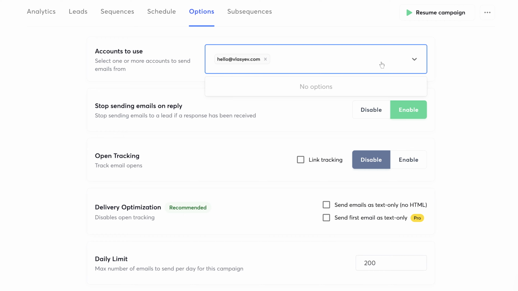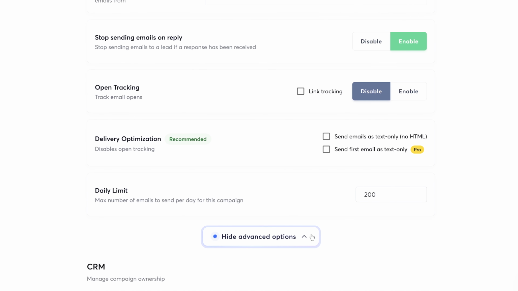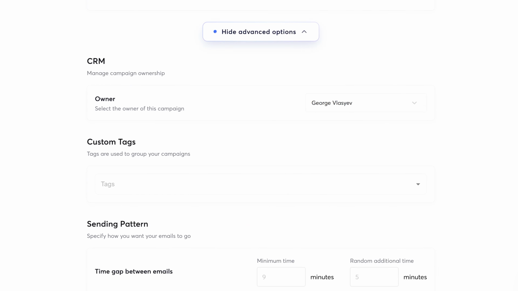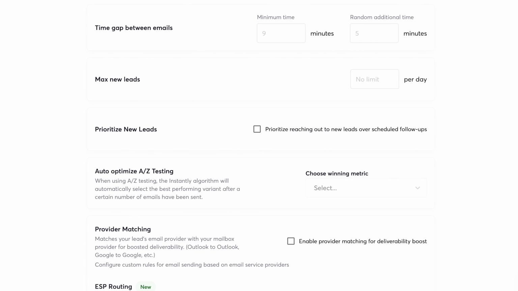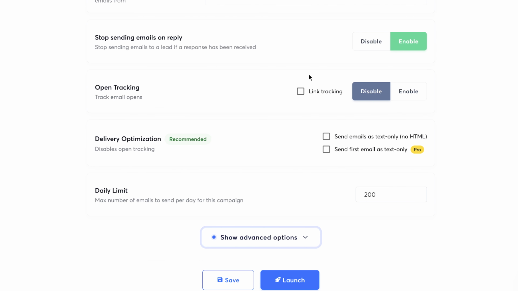The last thing we need to talk about is A/B testing. Keep the Options tab open. Scroll down and click Show Advanced Options. You'll find a setting called Auto Optimize A/B Testing. Choose Open Rate as the winning metric. Scroll back up, click Hide Advanced Options, and click Save.